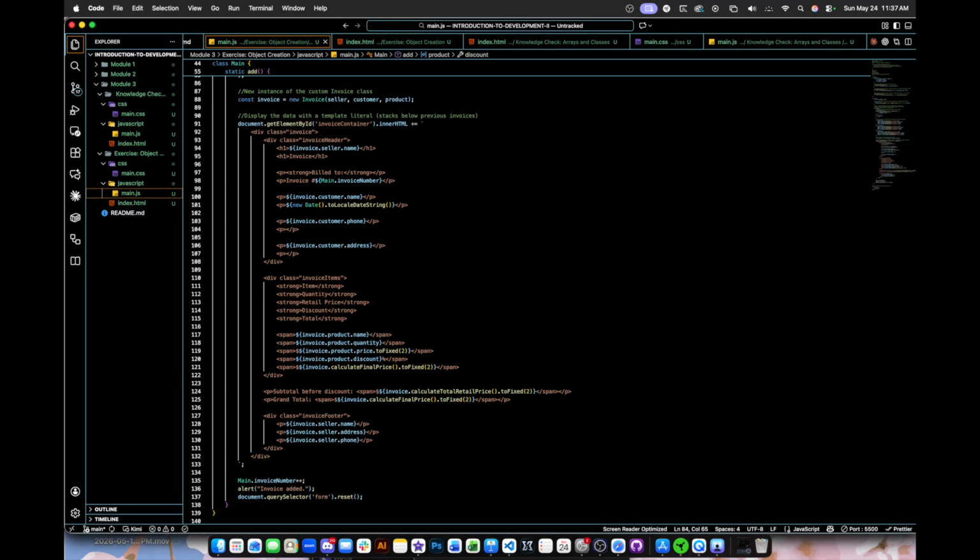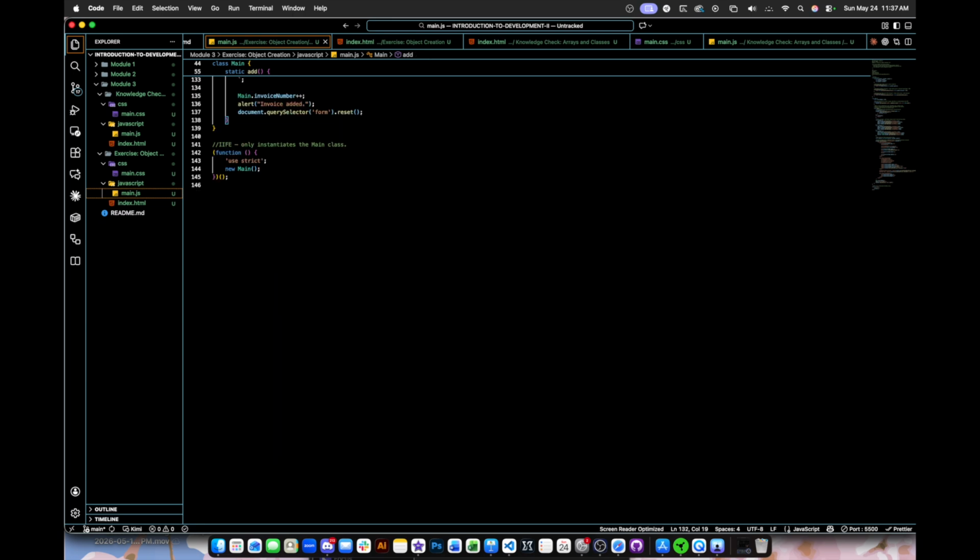And then we display all of the information from the values in the objects using template literals. And then after that, we increase the invoice number, we add the alert, invoice added, and we do a query selector for the form to reset it. And then last, we call the main class in an IIFE function.